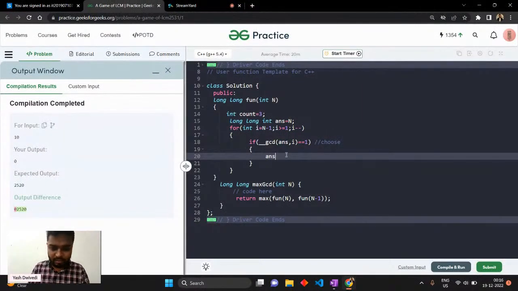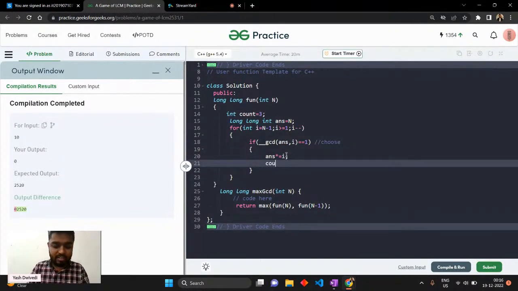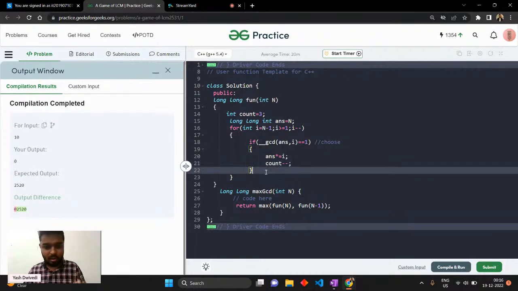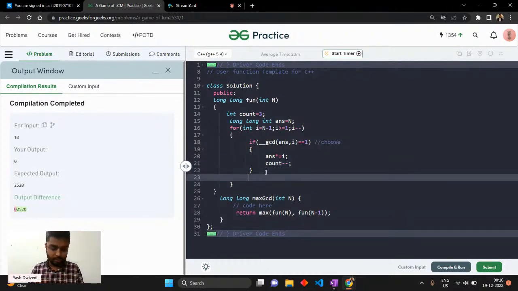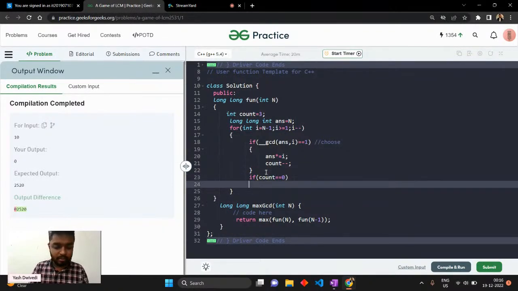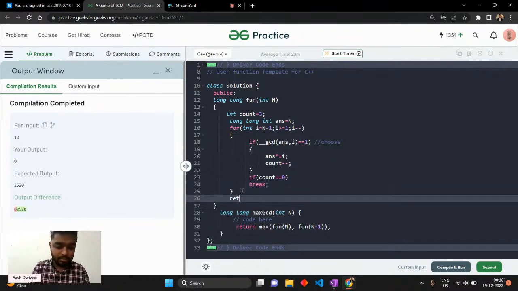So we'll say that, okay, if this is the scenario, then inside our answer we'll multiply it with this highest guy. We'll take this and we can say count minus minus. Okay, we can now reduce the numbers that we require. And if it happens that the count is equal to 0, so when we have taken all the three numbers, then we can simply break from this loop, I think. And in the end, we can simply return this particular answer that we have calculated.